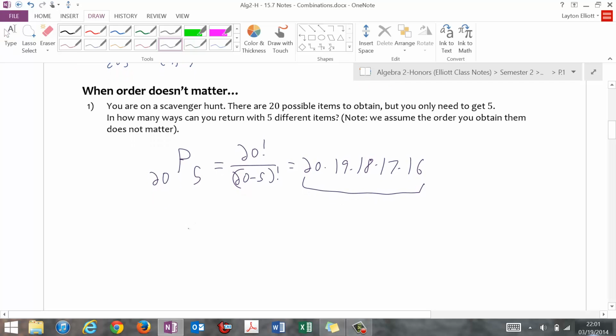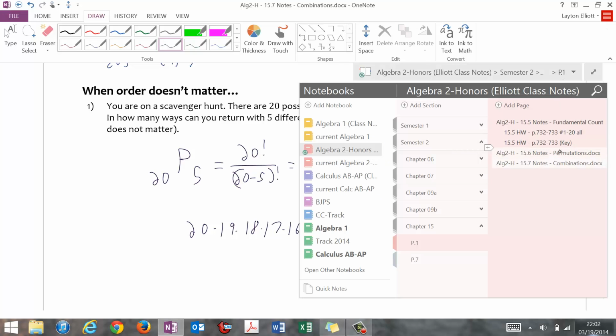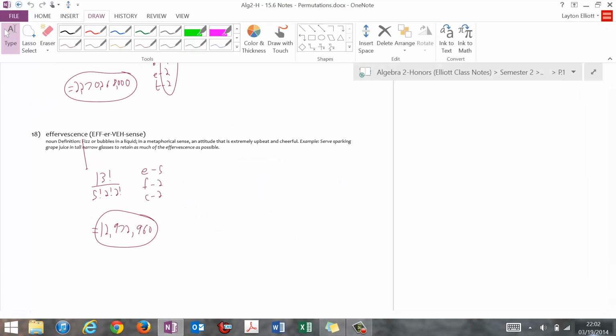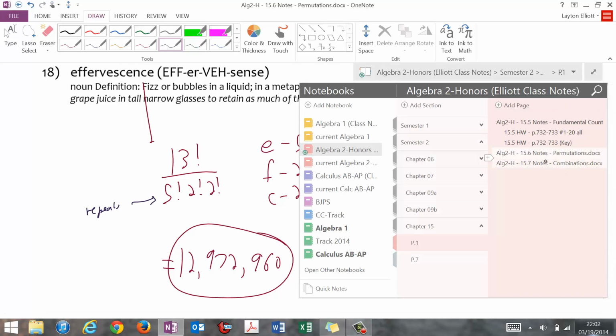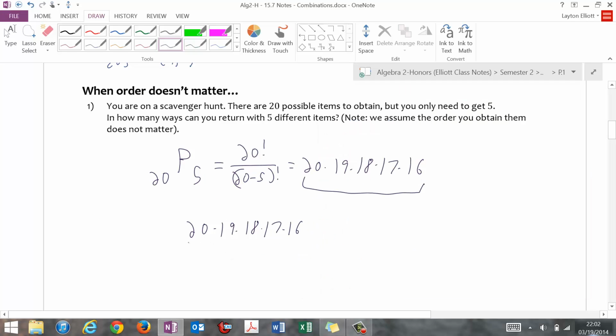What I really want to do is say, well, let's do the same 20 times 19 times 18 times 17 times 16, and do what we did back in the previous lesson, whenever we divided out the number of repeats in some of those words. If I go back, we're actually going to have some repeats here. I have 5 elements whose order doesn't matter, and I can shuffle them around.